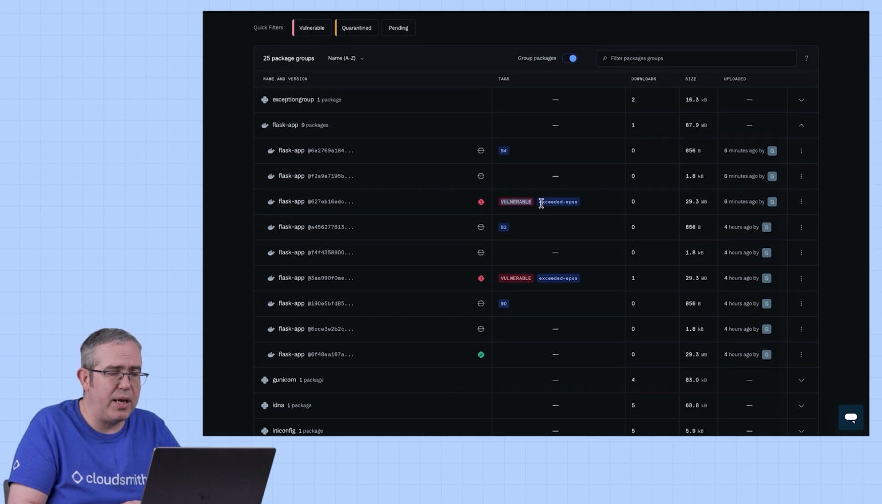You will notice as well that this application, this image, has been marked as vulnerable. Our security scanning has detected a vulnerability. And we'll come back to that when I look at what happens when we use our production repository. But this Flask application has been tagged with 94. That's just the number of times I've run this GitHub Actions workflow. So I've given it the tag 94.